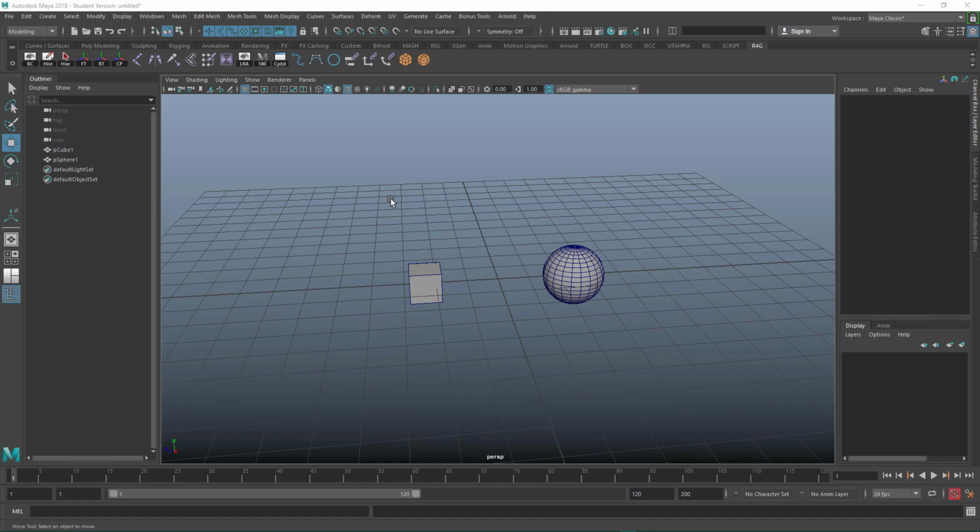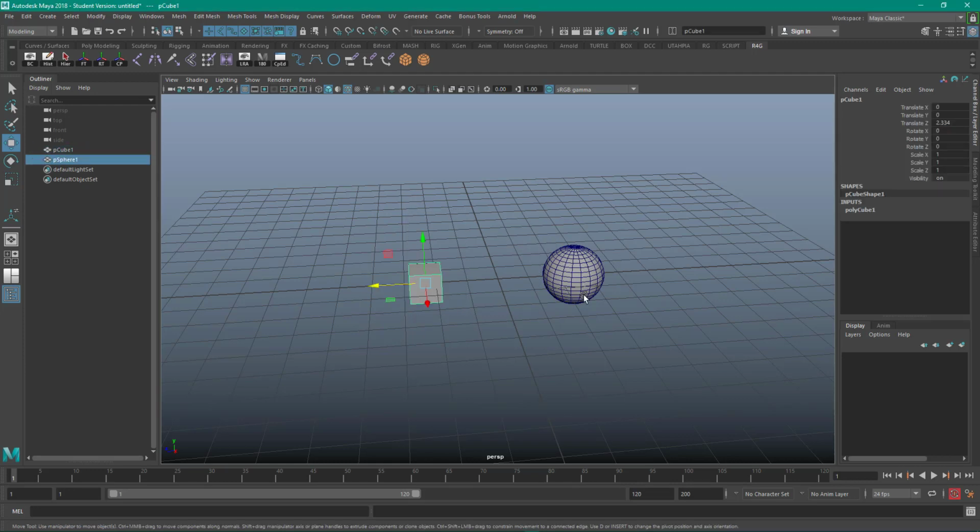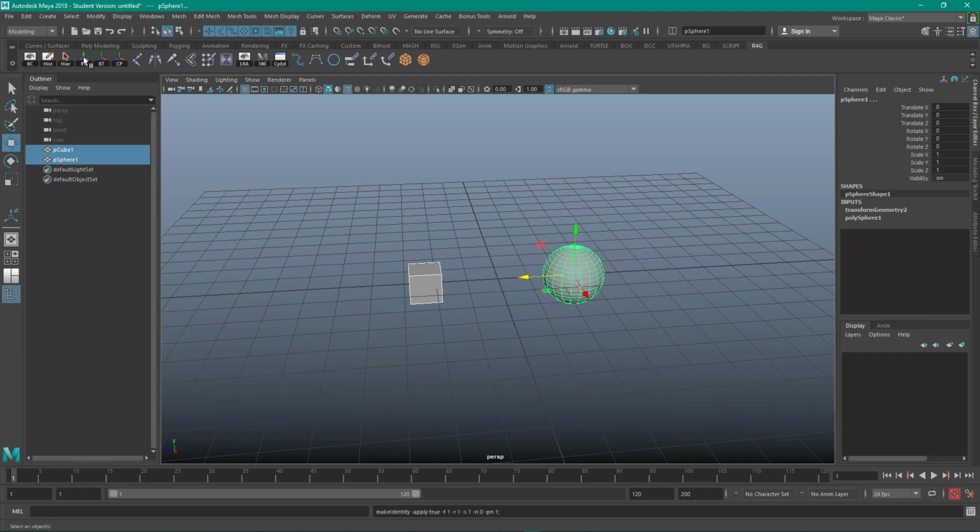So in this video, I'm going to talk a little bit about connections. So we've already done constraints. There's other ways to connect things. Okay, so I'm going to take my cube and my sphere, and I'm going to just freeze the transformations on both of them.